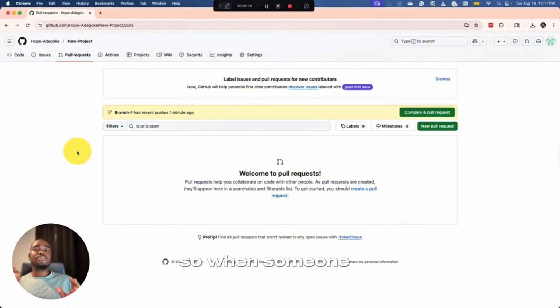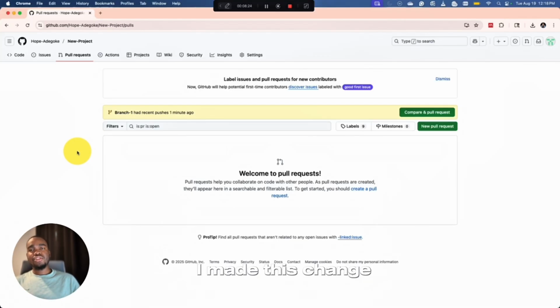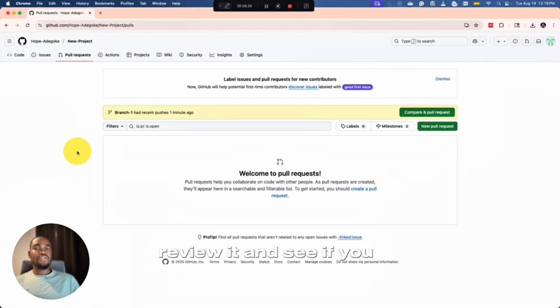So when someone creates a branch from your project and makes some changes, they can send you a pull request saying, hey, I made this change, review it and see if you like it, and you can merge it into your file.